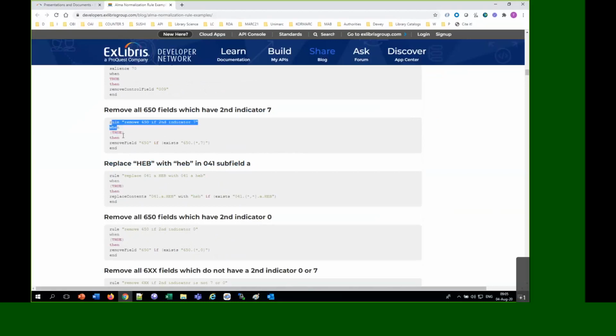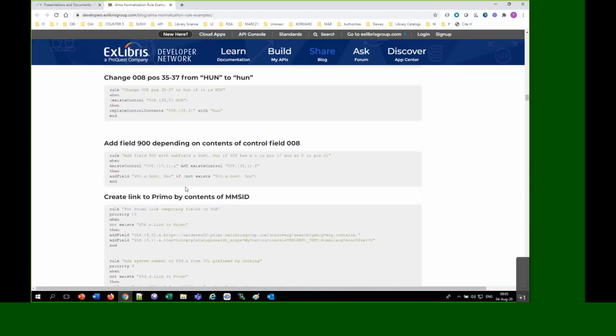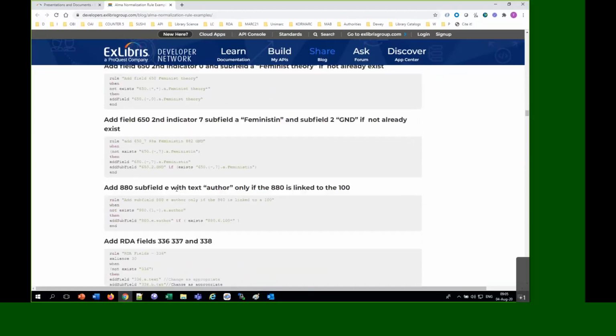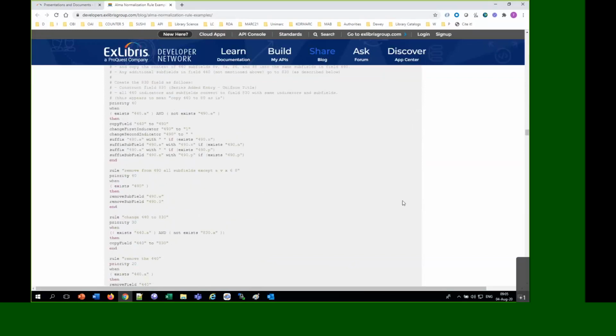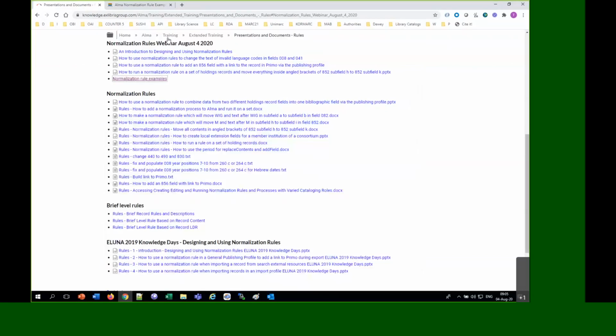So in the vast majority of cases, when somebody is looking to write a normalization rule, usually there's something close enough here that it's just a matter of changing the name of the field or changing the contents that needs to be replaced. This is a very important page. It's a full list of, I don't know how many, but very many normalization rule examples. But right now, we'll start looking at the very general PowerPoint, and then we're going to jump right in.